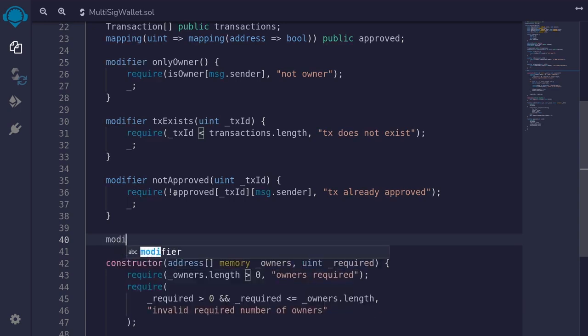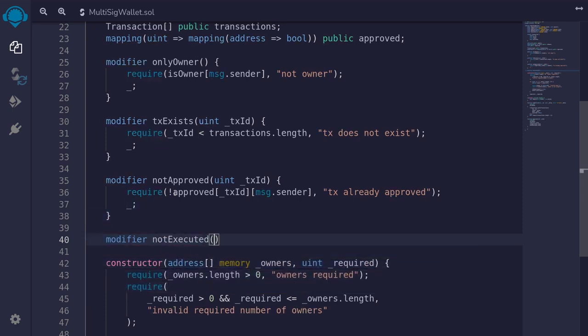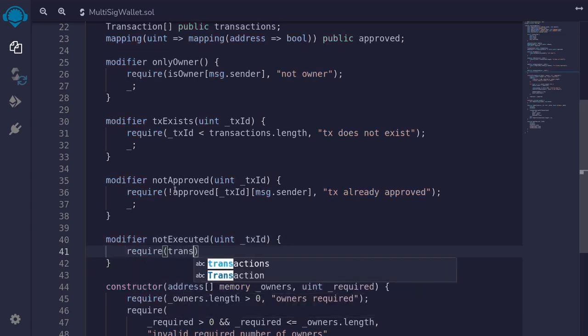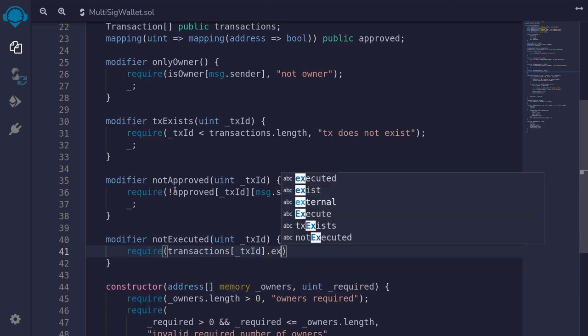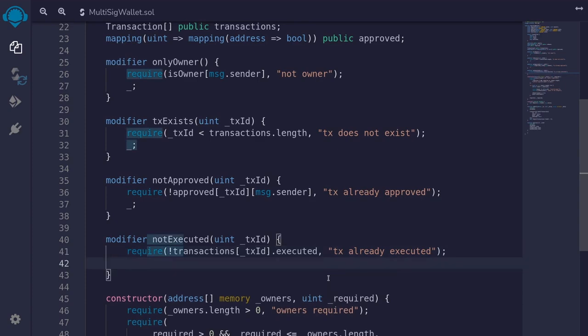So we'll say modifier not executed, uint txid, and we'll require that transactions at txid dot executed is not yet executed. So we'll say not transaction ID executed with the error message tx already executed. If this check passes, then we'll execute the rest of the code.